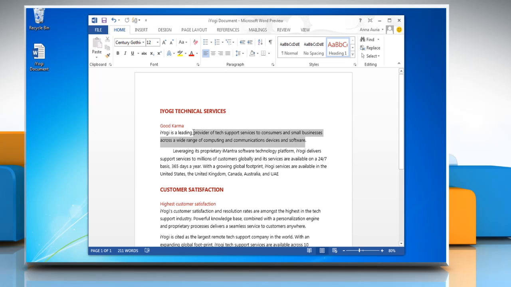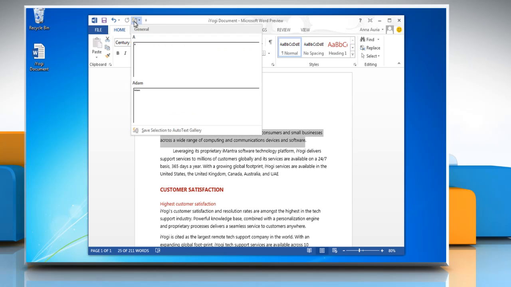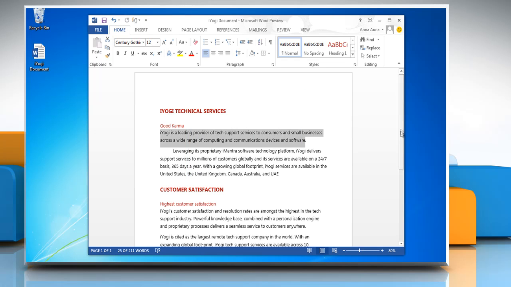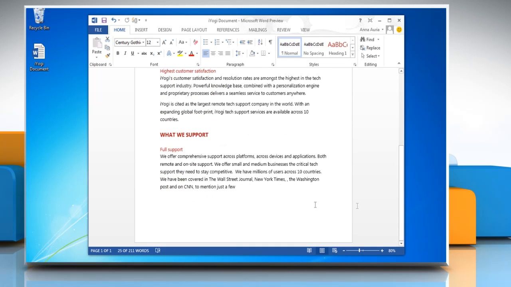Select the text that you want to add to the AutoText gallery. In the Quick Access toolbar, click AutoText and then click on Save Selection to AutoText Gallery. Fill out the information in the Create New Building Block dialog box. Click OK.